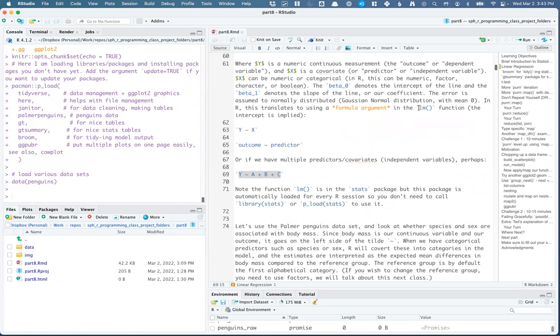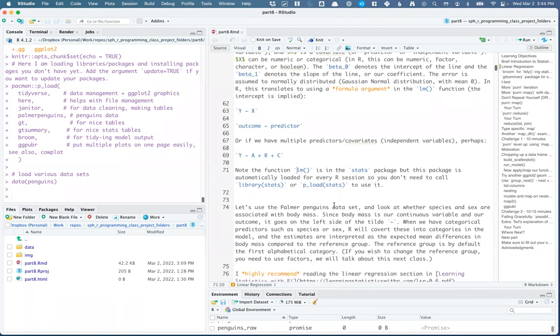And the function we use here is lm, and lm stands for linear model. lm is actually in the stats package, but when you turn on R, it loads a few packages for you that you don't actually have to call. You don't have to say library stats. It just is there. So just as a side note, it's in that package.